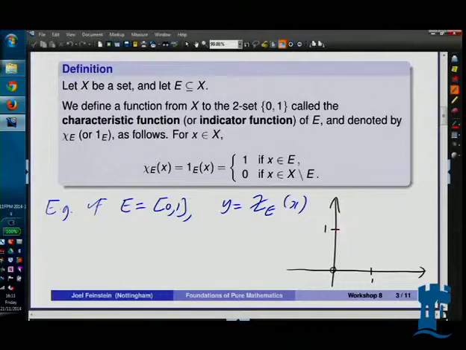So because I made it closed, it includes these points here, and then it jumps down and carries on along the axis there, and oh, I see, it jumps along here as well, which happens to be at the origin, which is a little awkward. But there you go. That's y equals chi E of x when E is the unit interval from 0 up to 1. It's 1 if you're in the set, and it's 0 if you're outside the set.